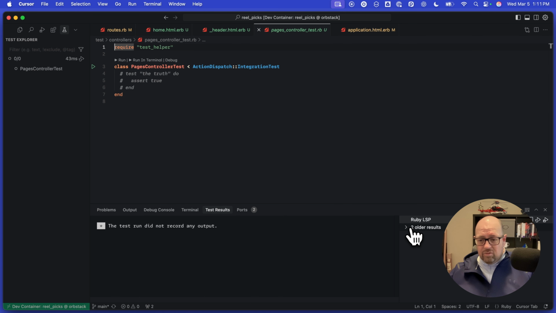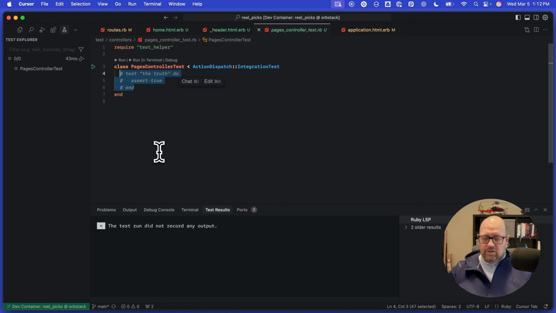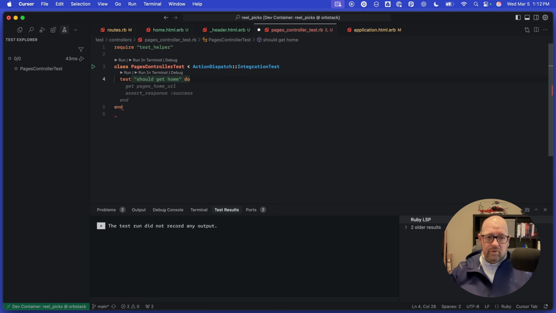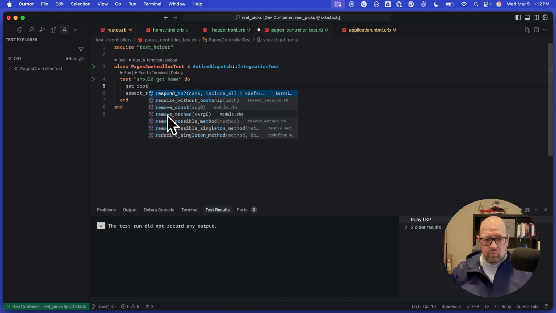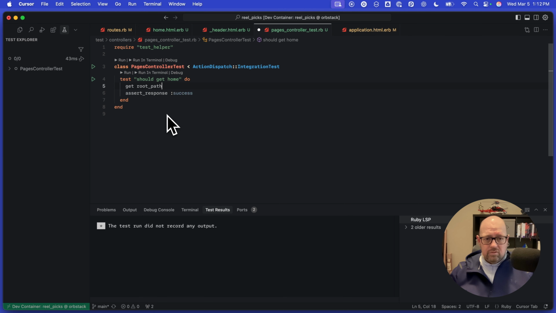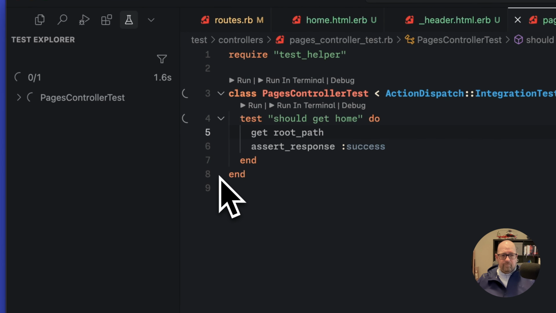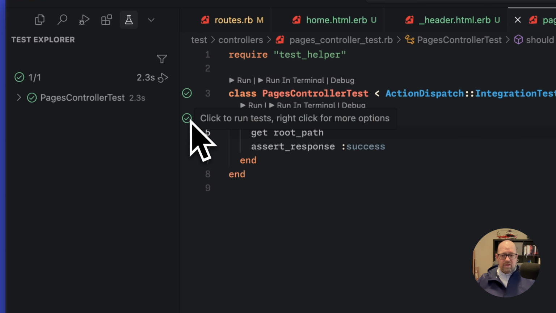So it did not record any output. That's because there's nothing in here. So to test a controller, there we go. So test should get home. I'm just going to accept this, but we're going to change this page's home URL to our root path. Save that. I'm going to run this again, and it passes.